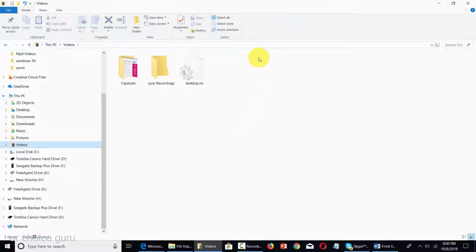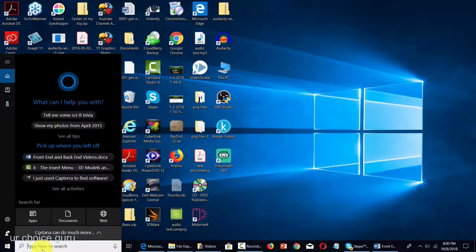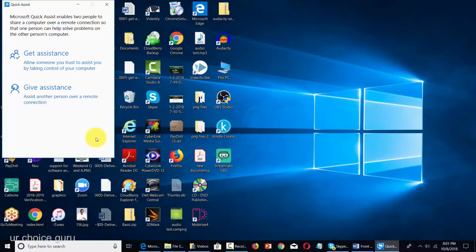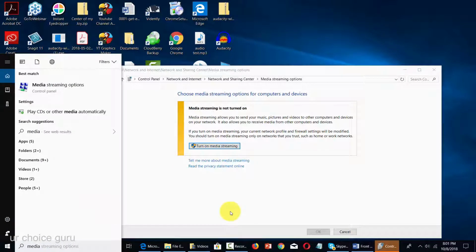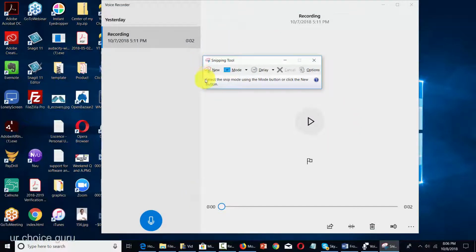Now in this course, we'll be looking at the new File Explorer, which is an upgraded version of the Windows Explorer. We'll also take a look at new ways to manage your display as well as your desktop. We'll look at Cortana, the voice assistant, as well as the Quick Assist system. We'll look at the media streaming options. We'll look at the voice recorder, as well as a way to take screenshots of content on your desktop.